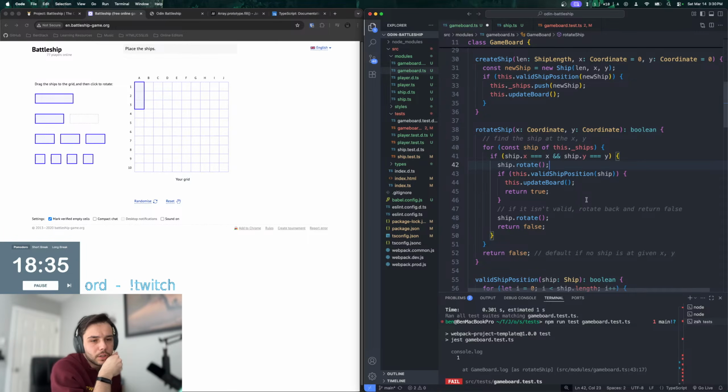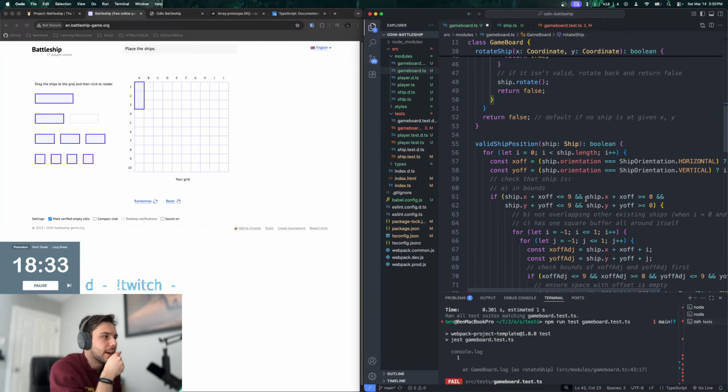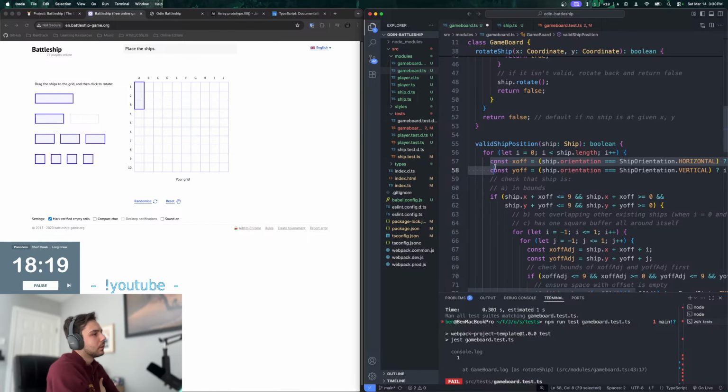Refactoring the orientation to the ship class might give more clarity. Yeah, that's true. I think you're right, but it's tricky because of the way it's implemented. The ship keeps track of its own orientation, but it doesn't need to care about where it is on the game board necessarily. I mean, it can. It's kind of tricky.